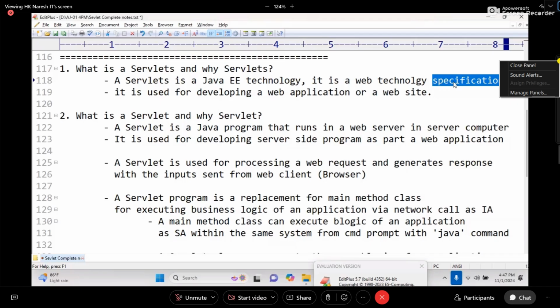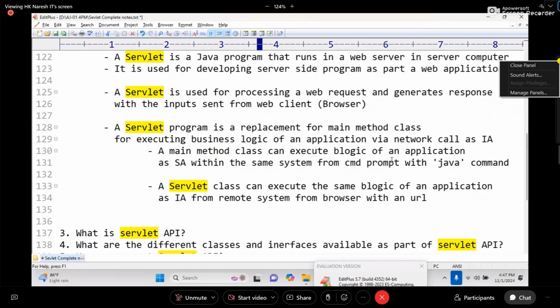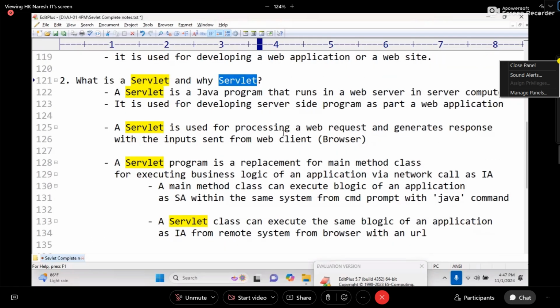What is a servlet and why servlet? A servlet is a Java program. Why servlet? For processing web requests, so that we can execute our project as an internet application. A servlet is used for processing web requests and generating responses.